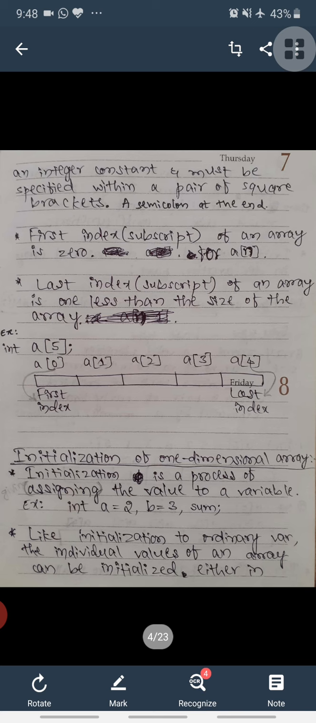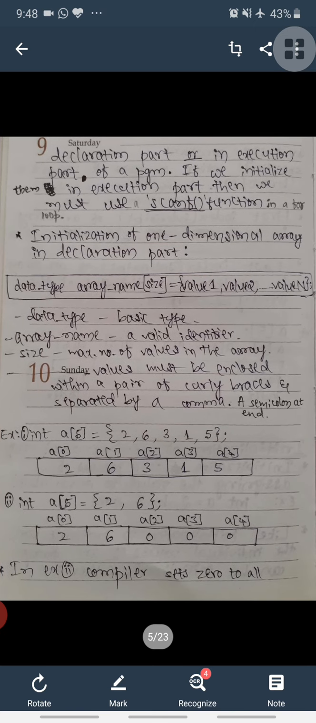So these variables are normal or ordinary variables. Like initialization of ordinary variables, the individual values of an array can be initialized either in the declaration part or in the execution part of the program. In the first module I told you we can use three methods. First method is we can initialize the values in the declaration section only, that is assigning the values to variables in the declaration section. And second method was we can assign the values to variables in the execution section.